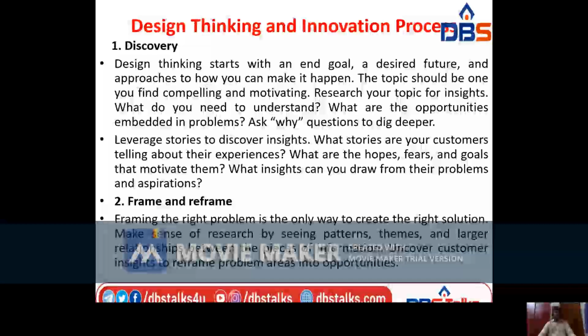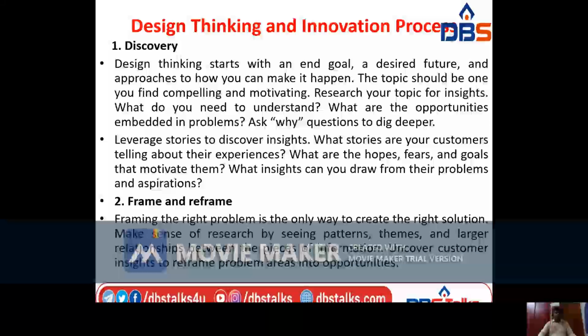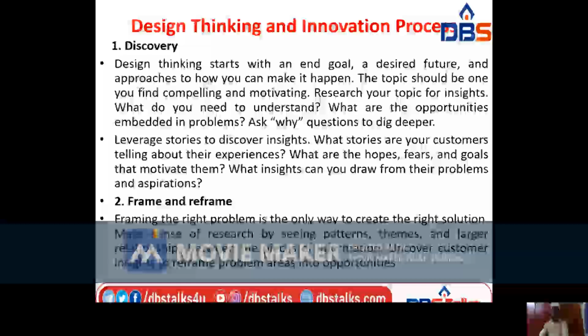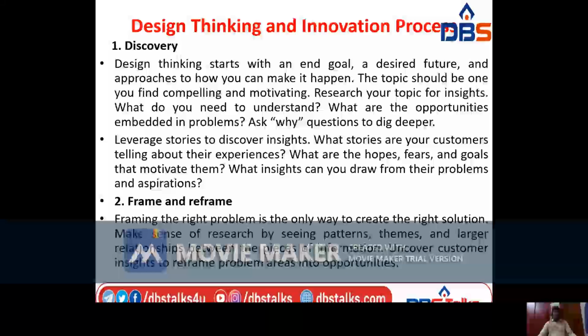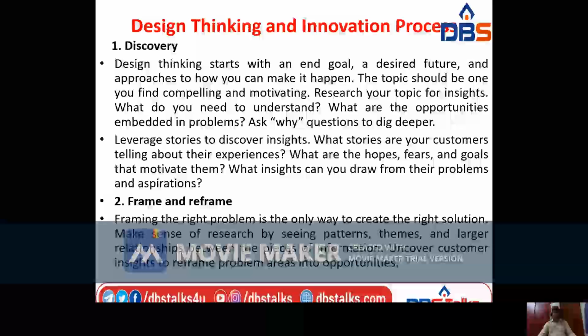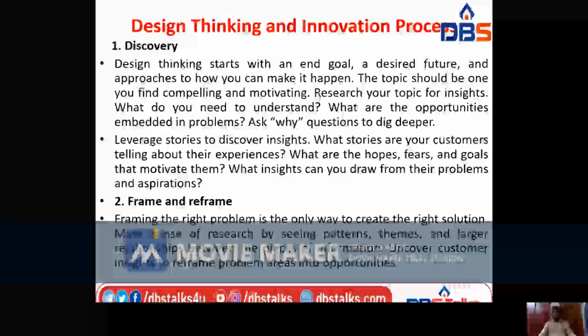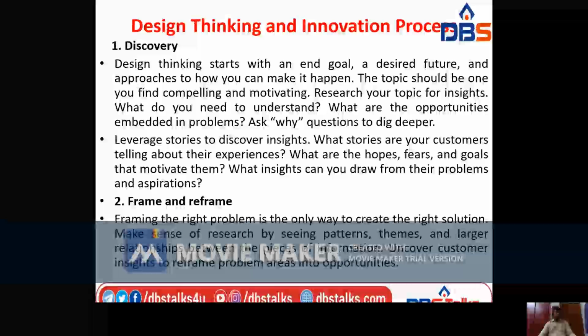Now coming to the second one, here is frame and reframe. Now from all the things you have to frame the model or reframe the model, etc. Framing the right problem is the only way to create the right solution. Now here we have to properly plan the problem. Make sense of research by seeing patterns, themes, and larger relationships between the pieces of information. Uncover customer insights to reframe problems or areas into opportunities.